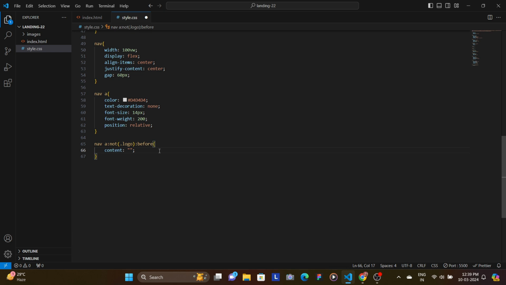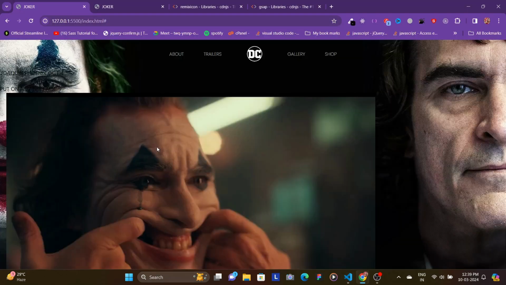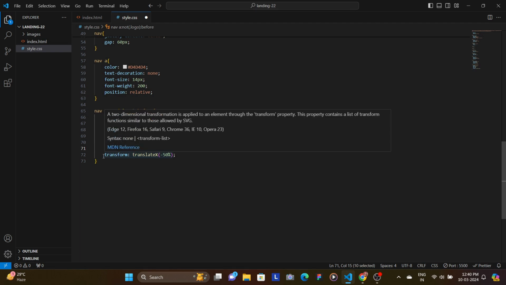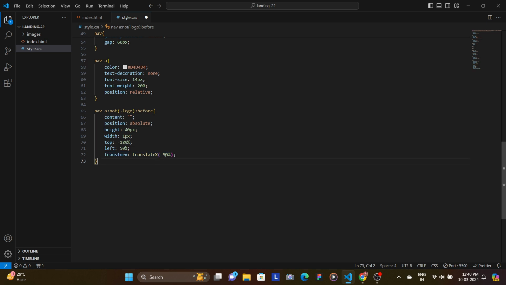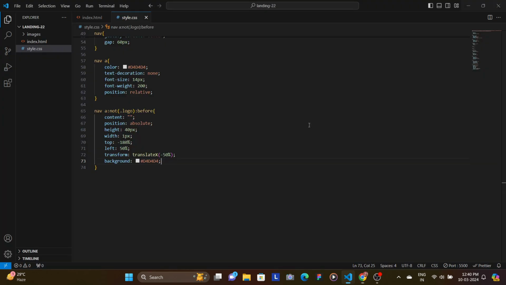Whenever you're using the before and after pseudo selectors, you need to have this content attribute. Here you can set it to an empty string since we do not have any text. And then you're going to want to set the position to absolute and then give a height and width and then top and then left value. Okay. Now this left, we want it to transform and translate along the x-axis. So we're going to have -50% and then we're going to set a background color, which looks something like this.